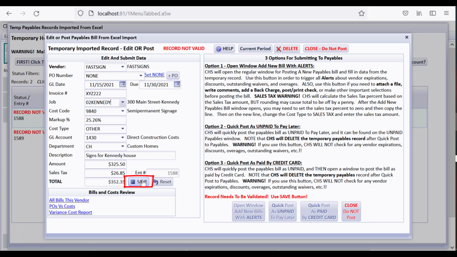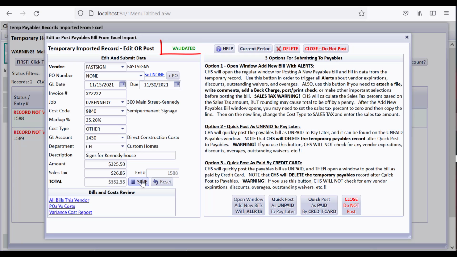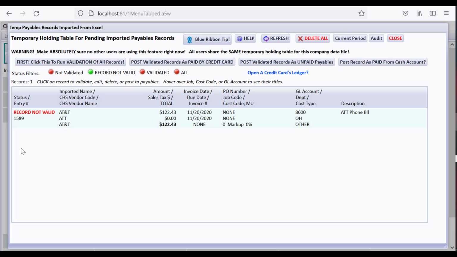Let's see if it's fine with it now when I click Save. And notice that it has changed to Validated up here. It likes it now because it has a good vendor, a good job, and that kind of thing. I'm going to close it. I'm not going to post it from here. So now that went away because I have Record Not Valid selected, and it refreshed when it opened.